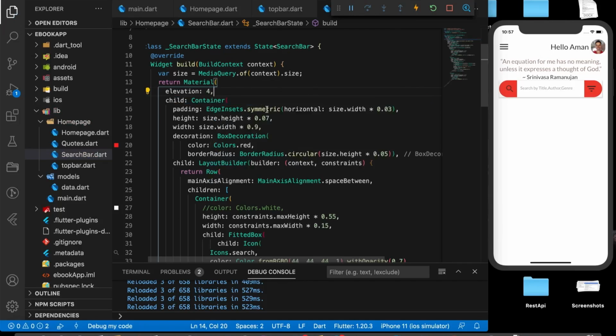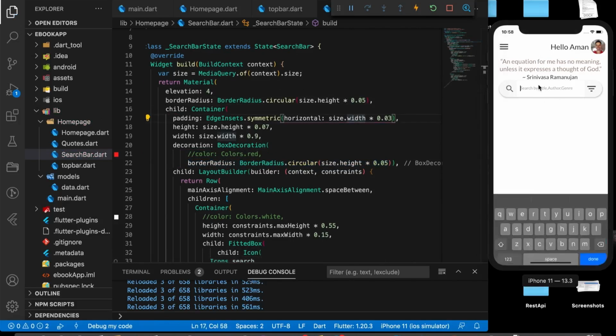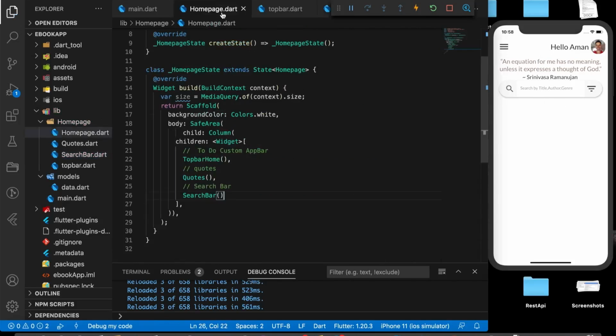Yeah, you can see that, but we have to also have border radius. Now it looks nicer. Rectangle is also looking nice, but we will copy and paste the border radius. Yeah, search bar created nicely.